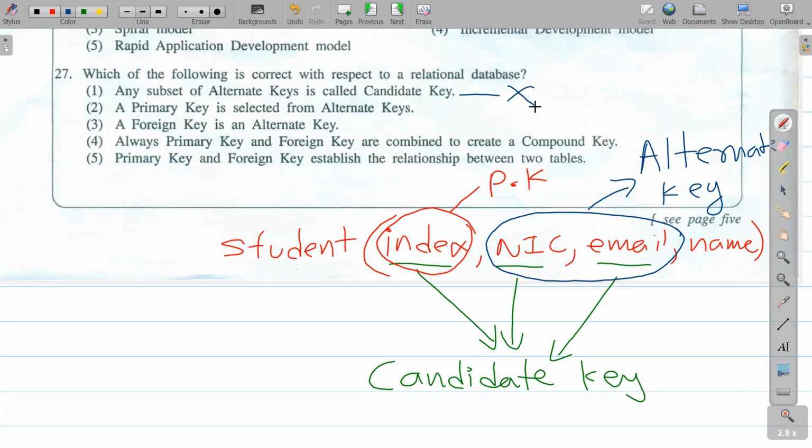Second says a primary key is selected from alternate keys. Primary keys are not selected from alternate keys. They are selected from candidate keys. Right? So second one is wrong.